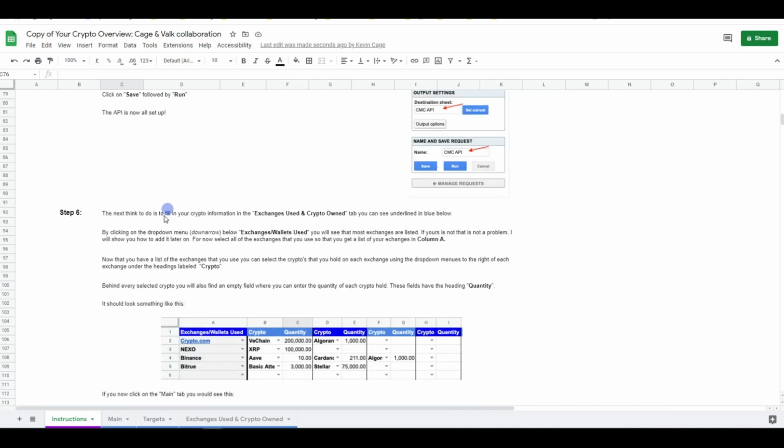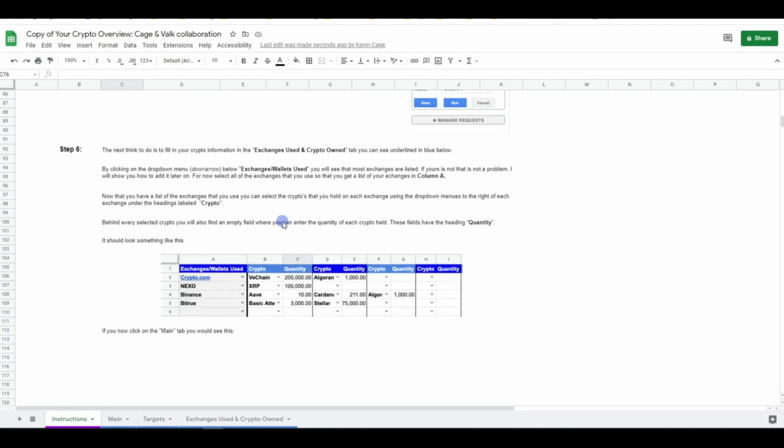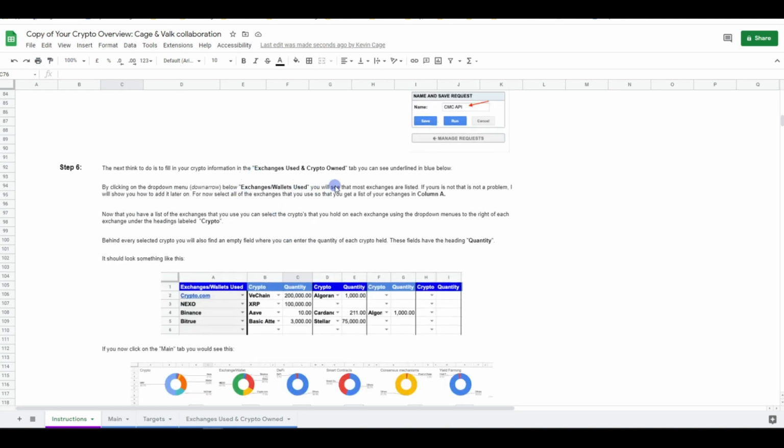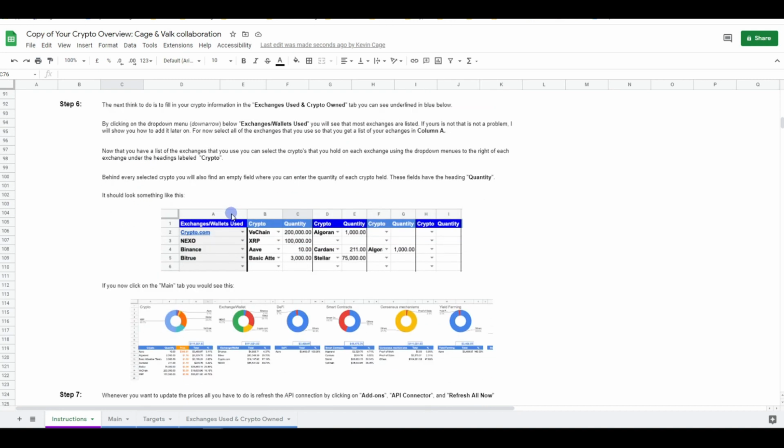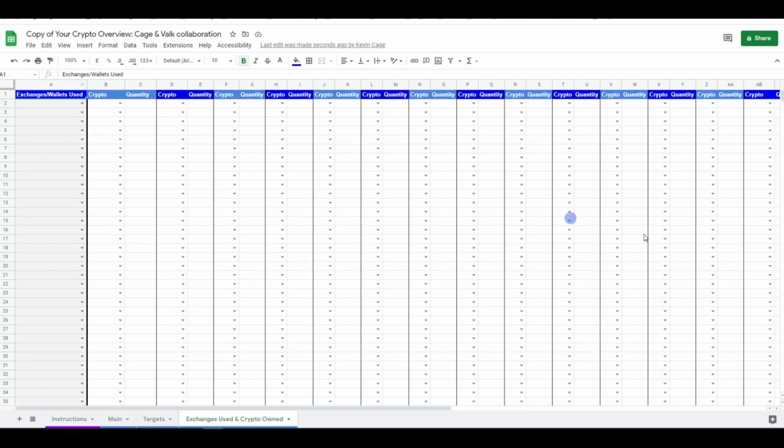Step 6, the next thing to do is to fill in your crypto information in the exchanges used in crypto owned. So now we can actually input our specific crypto. So this is, I love how step-by-step this is for everybody. So we're gonna fill out this tab. This is just the normal sheet.